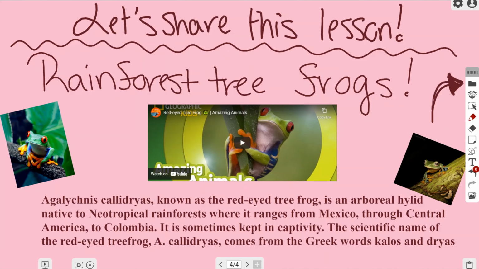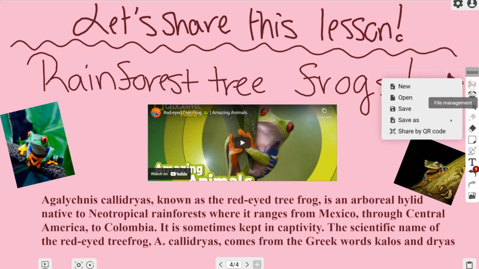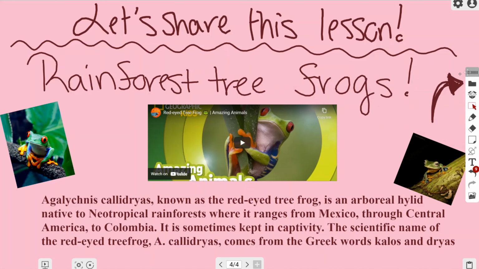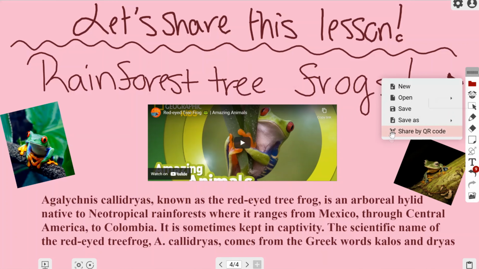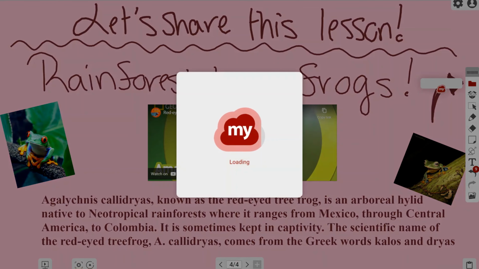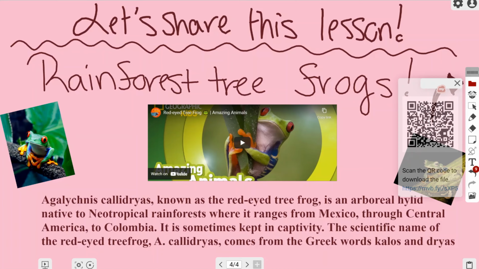So, for example, if I go ahead and go to this lesson that I have about the rainforest tree frogs, and I want to share it for my students, I can go to that file management, left-click it once, go down to Share by QR code. Once again, in that file management, that top icon, left-click Share by QR code, go to my Google Drive, and from there, it's going to go ahead and generate a QR code that I can use, or go ahead and use that hyperlink directly on that screen.